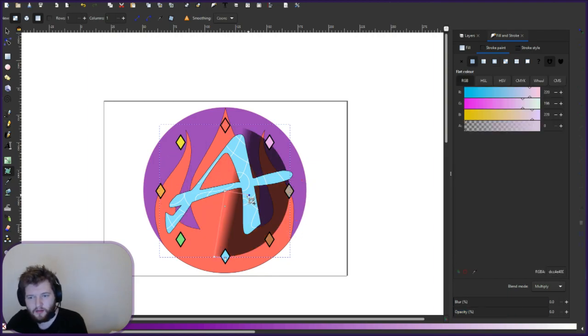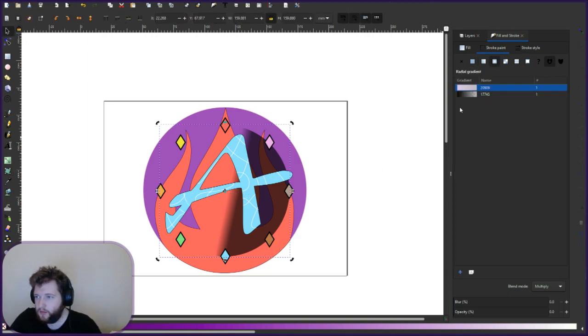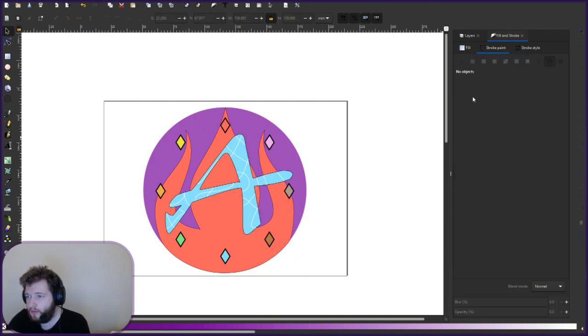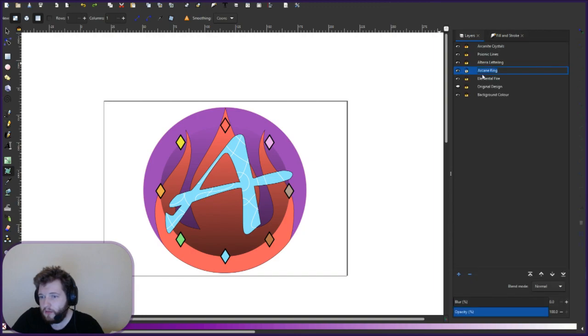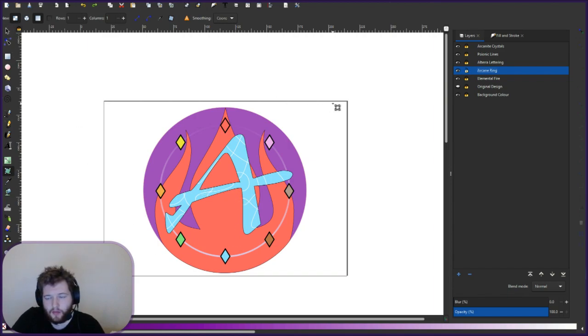Okay, yeah, now we have a rough idea of what we're doing. Let's actually delete all this now. So let's get rid of that. Let's try this again with the multi-tool. I think I accidentally deleted the entire circle. Let's bring that back. Okay, and I want to switch that around.